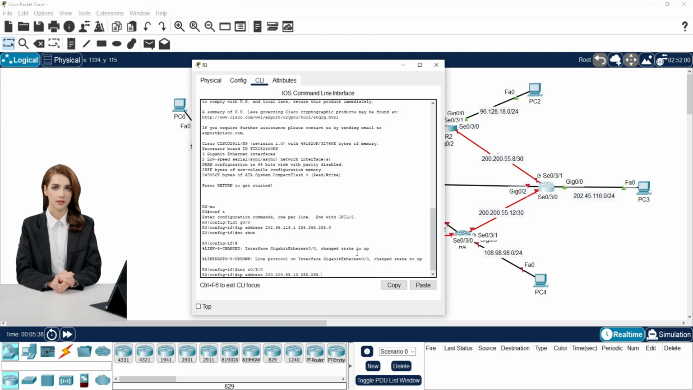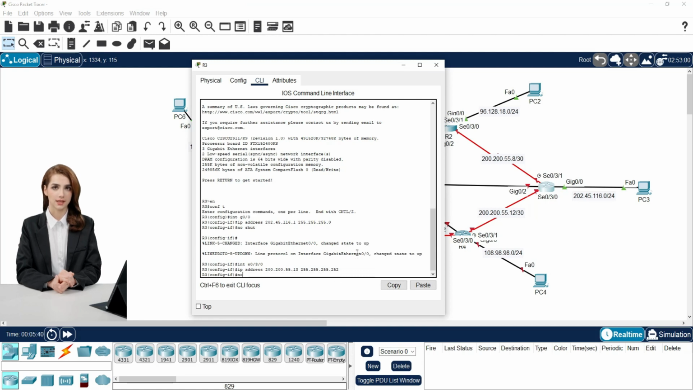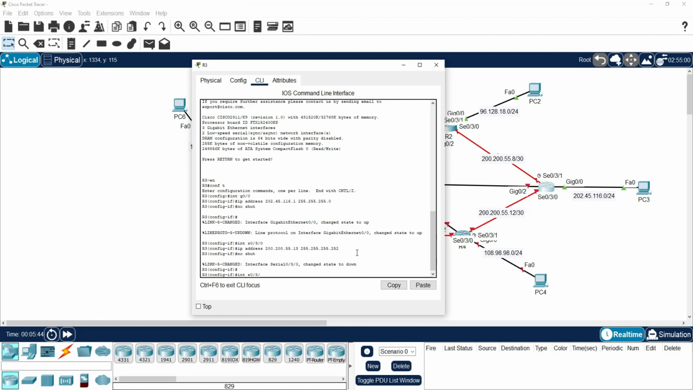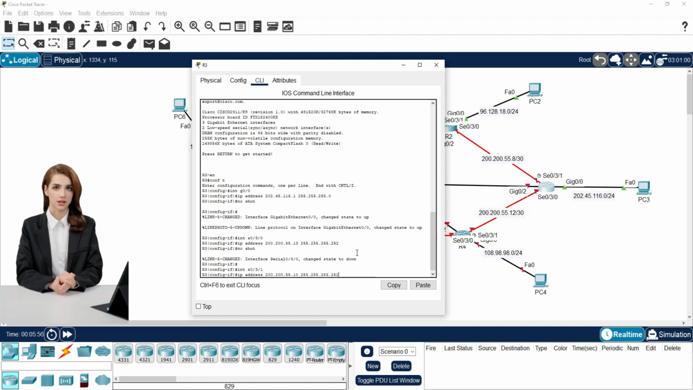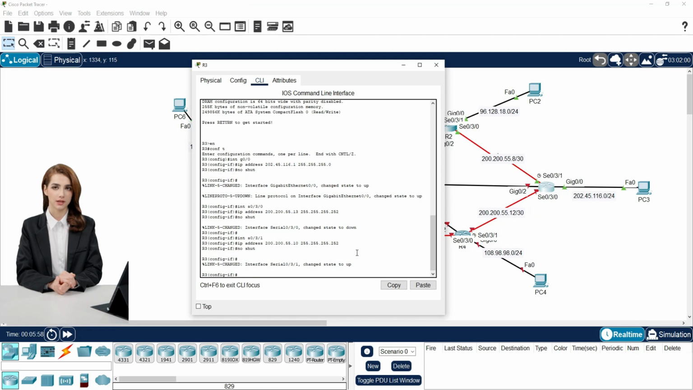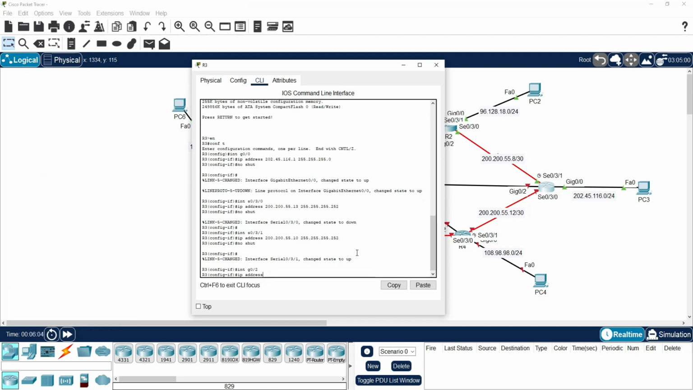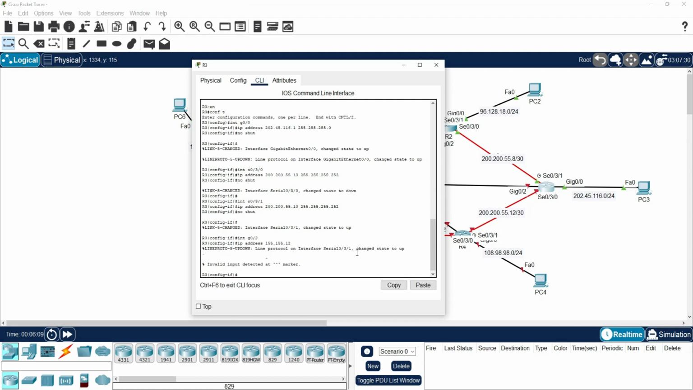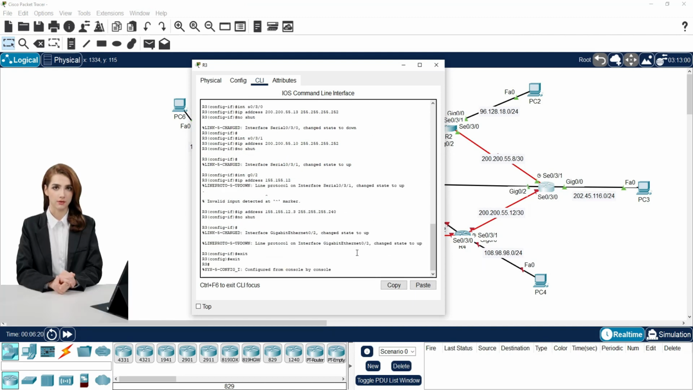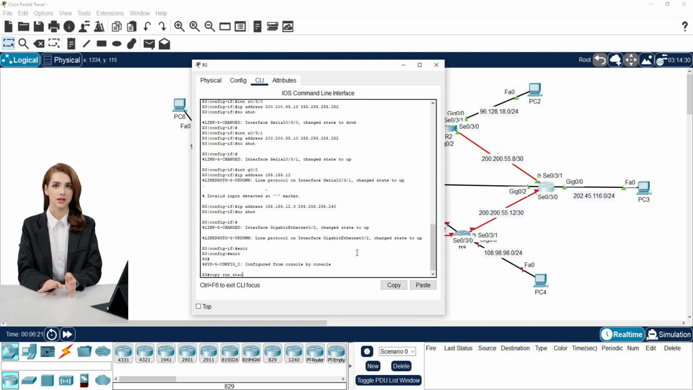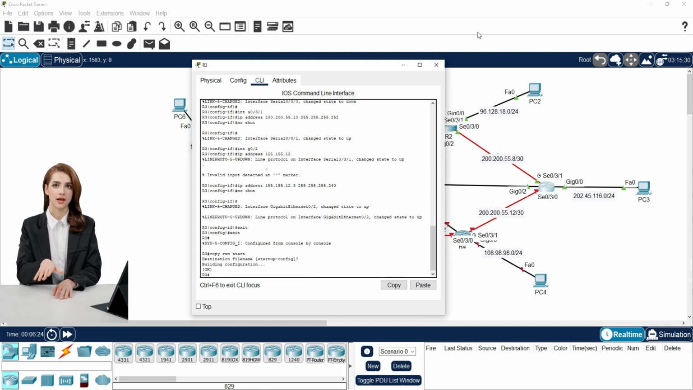The no shut command is used to enable an interface and put its state to up. When a solid and working connection is made between two devices, the red triangles on the link between the two devices will become green. The exit command is used twice to get out of the configuration terminal. The copy run start command copies the current active configuration to the NVRAM.